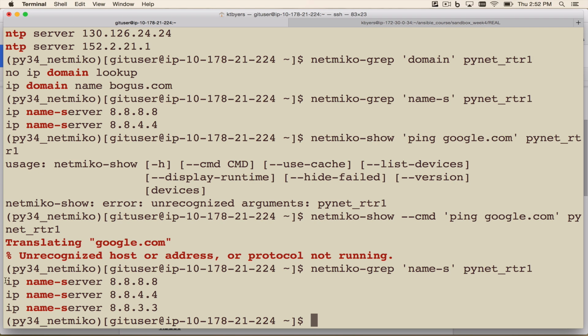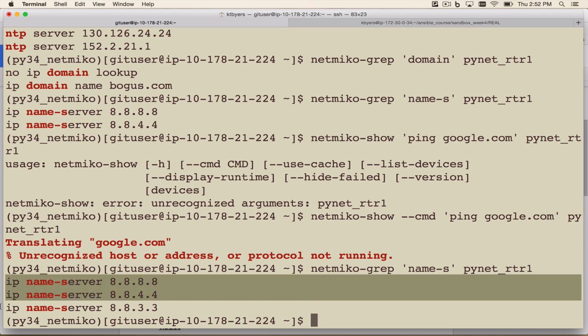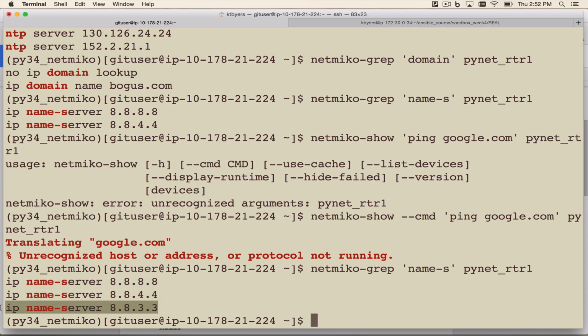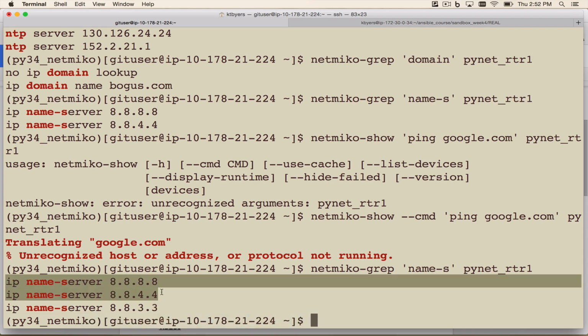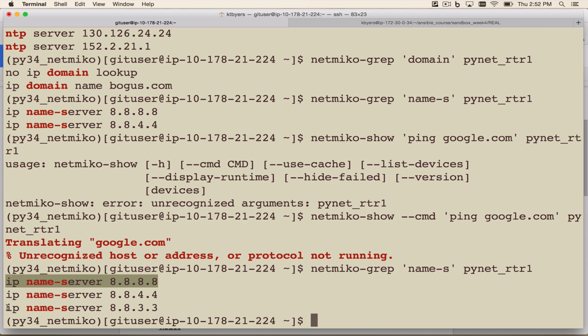So here we see the two name servers that I specified in my playbook 1A. Those two exist. But now we've added a third one because the second playbook said basically this one had to be present and this one had to be present. But it doesn't know that it needs to actually remove this one.